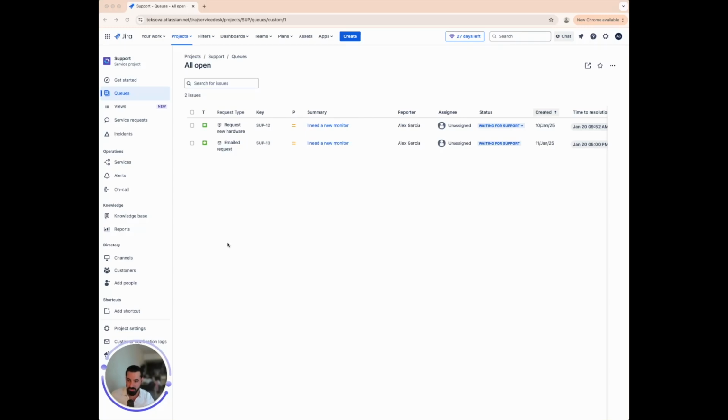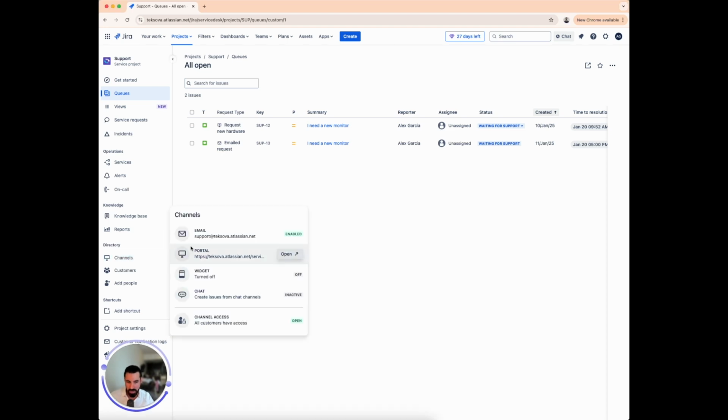One of the most common questions I get from agents who use Jira Service Management is how can I auto-categorize requests that come via email? Now remember that as a customer, you can open tickets via the portal, but also via email. Now, if you go to channels, I have activated email and portal. Of course, there are other options like widget and chat. Now, for the sake of this video, we're only going to stick to email and portal.